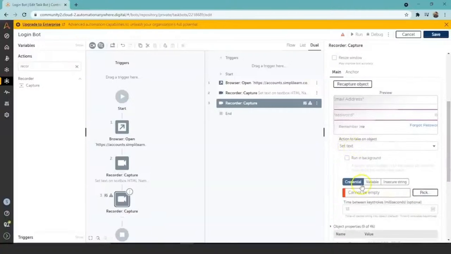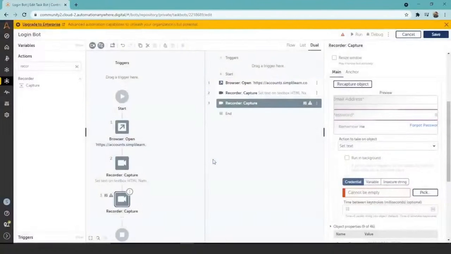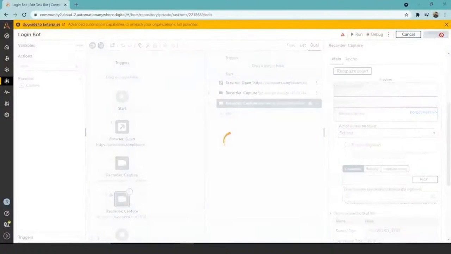Now that we have selected text, since we are entering the password it should be a credential. And when the password is a credential, you can't enter the password here. You need to pick the password from the locker room. So now that I have already created a credential and entered it in the locker room, for me it's showing here. I'll show you how to create a credential and create a locker room. So we'll save it till here for now.